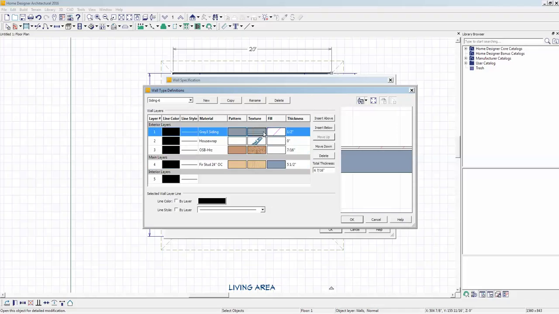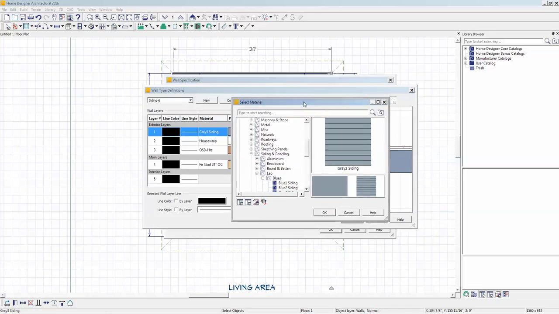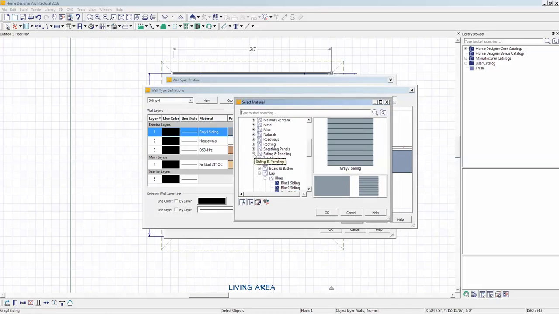The outside siding, I want it a kind of a vertical wood-looking siding, so I'm going to click on this to pick something else. We'll see what's available. I think what I'll use is under decking, yeah. And let's look at plank.